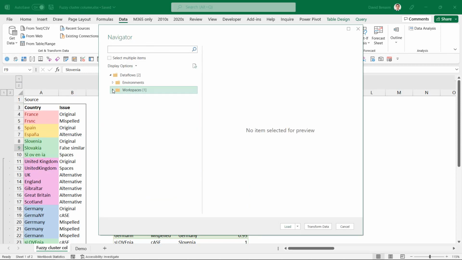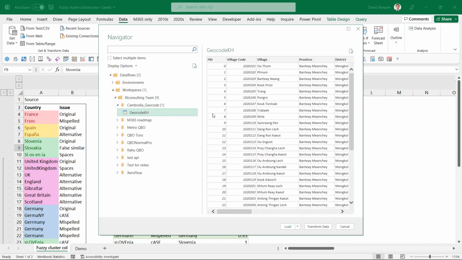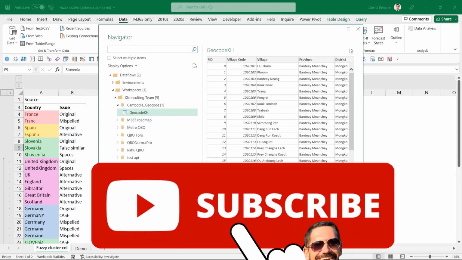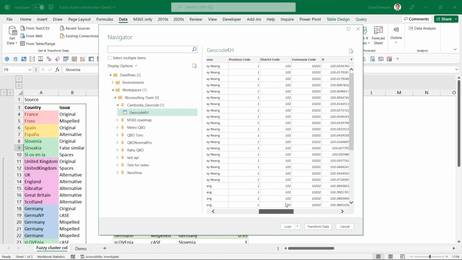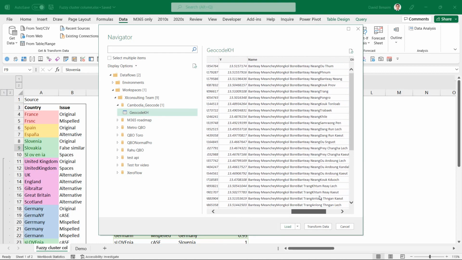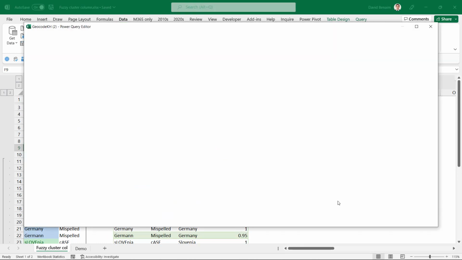So let's say that you have a data set that you just reuse all the time. For example, here under this workspace, I have the Cambodia geocode. This has every village with the code, with what province, what district, what commune it's in, and the XY coordinates, a unique name, and then district latitude and district longitude. And this is something that I reuse in a lot of my workbooks.